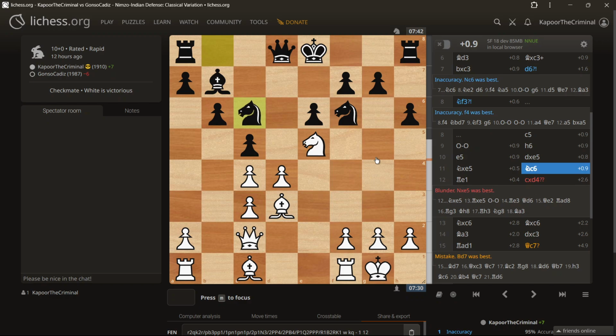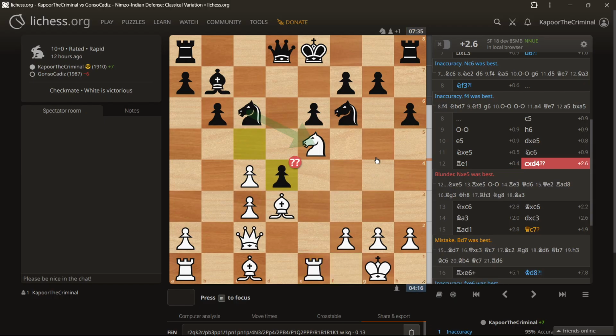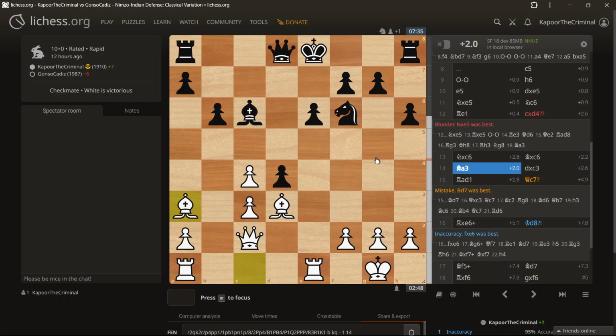He went knight c6. Still he didn't castle. He should have, but I went rook e1, and he should have castled again, but he got greedy, captured my pawn, and now I saw a clear opportunity. Takes, bishop takes, and I'm not going to capture the pawn. I'm going to break his castle completely.